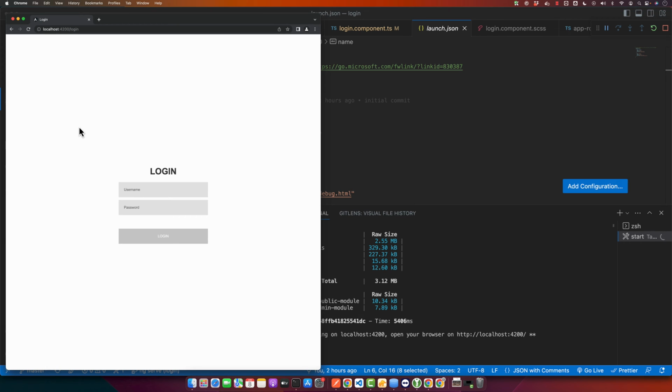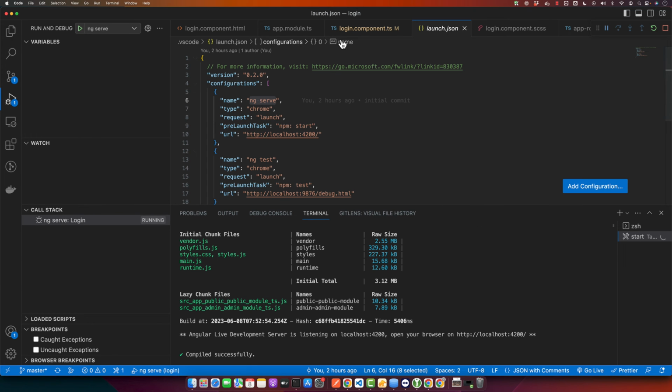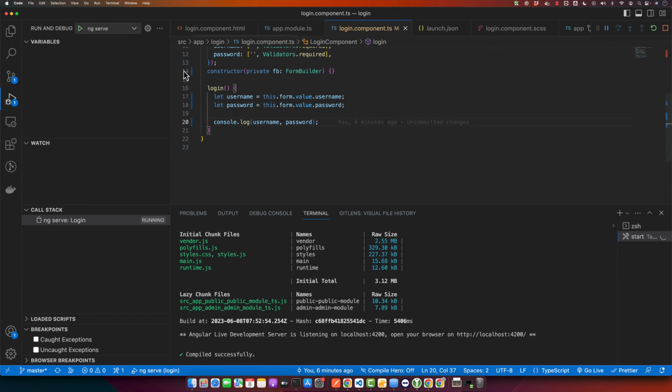We are all set. Now let's use the breakpoints for debugging. Find the part of the code that you want to debug. Click in the gutter to the left of the line number. So for example, you are on the login component, like this. So click on the gutter to the left of the line number to set a breakpoint. When the code execution reaches this point, it will pause and you can inspect variables and call stack.